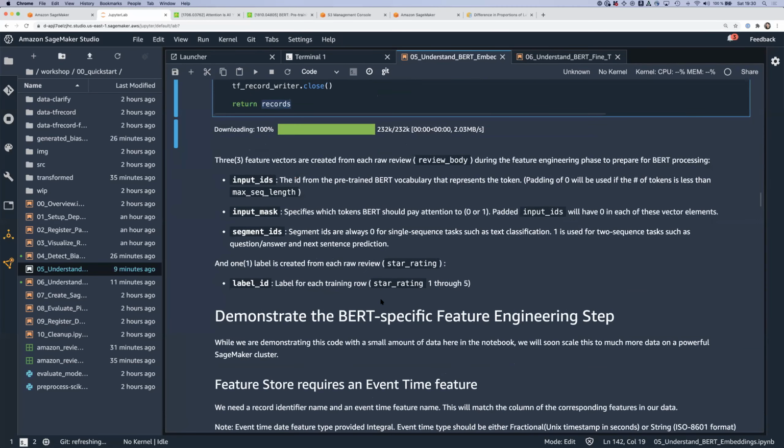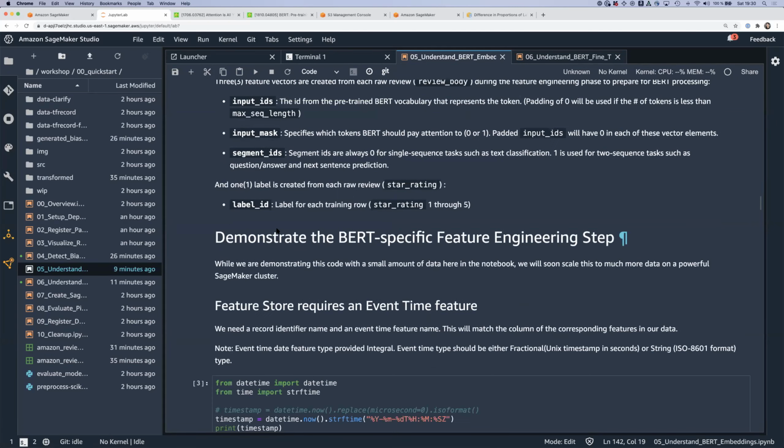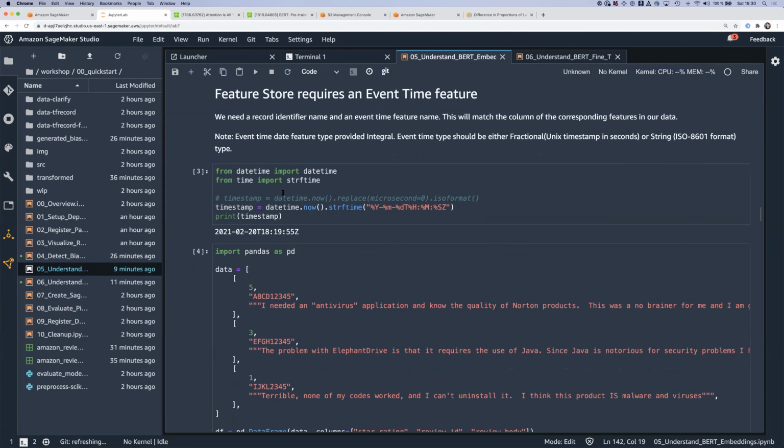All right, so again, let's see how we can run this. And here we're doing, again in the notebook, a sample calculation. So again, we want to get input IDs, input mask, segment IDs, and the label ID. All right, and we're also going to store this in a feature store. So the good thing is when we're preparing those features, many of your coworkers might need the same features, right? And we don't want to do this over and over again.